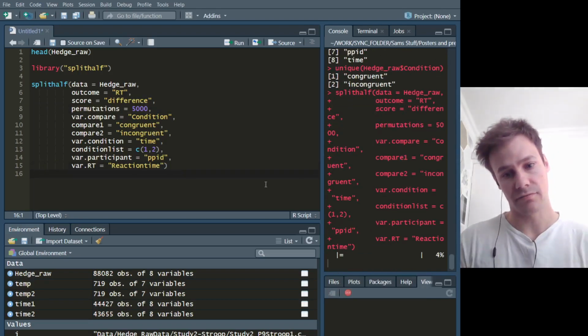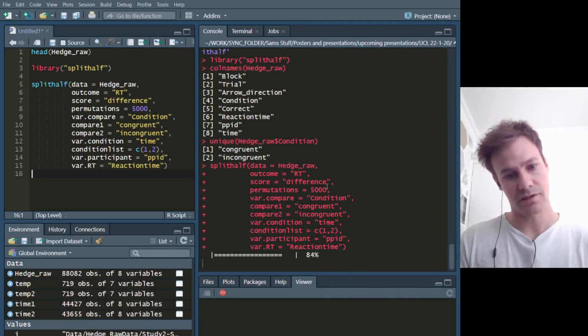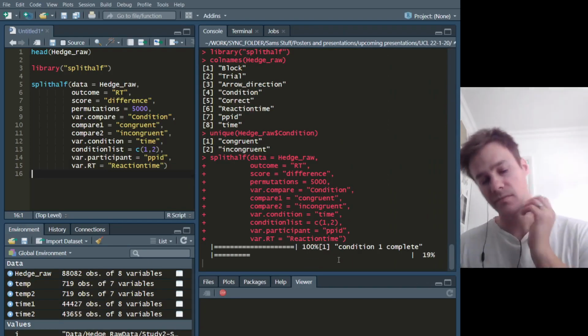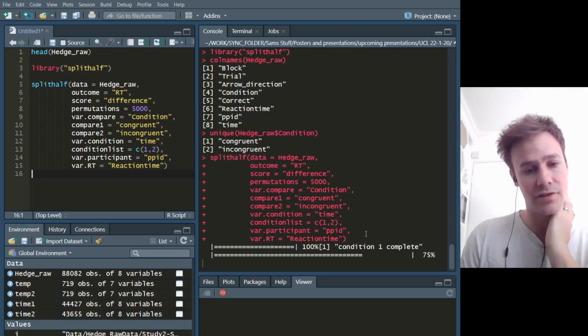Okay, let's run this. So we'll see over here that we've got our little timer running. I'll make this a wee bit bigger. This will run separately for each condition. It will give you a little message to say that the condition is complete.